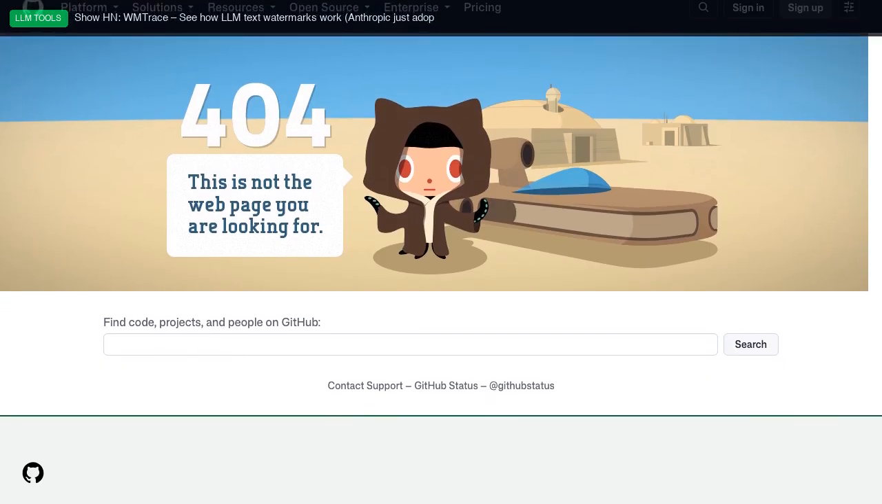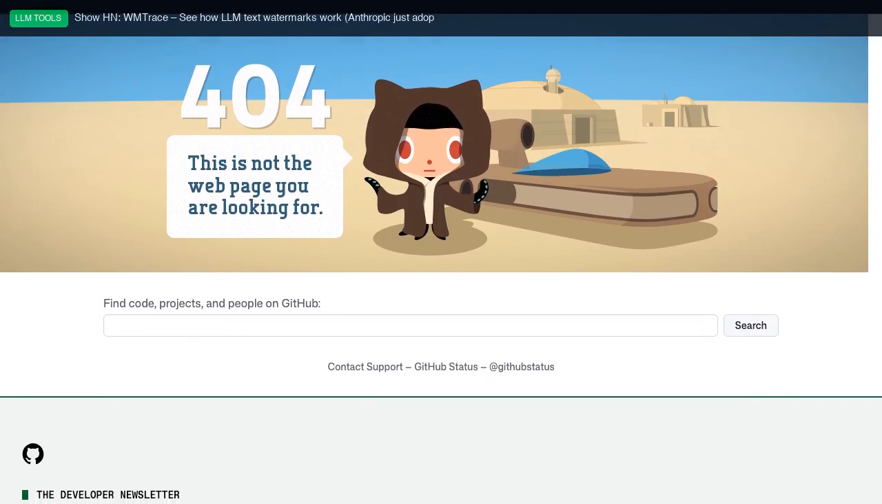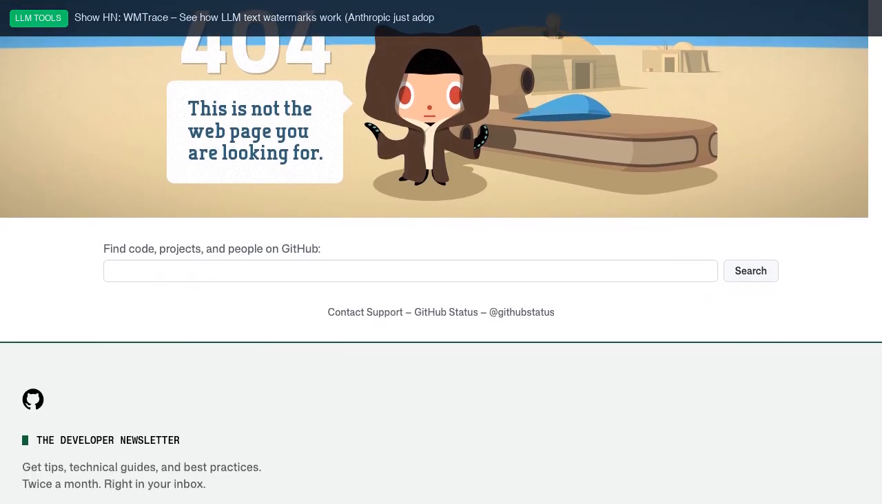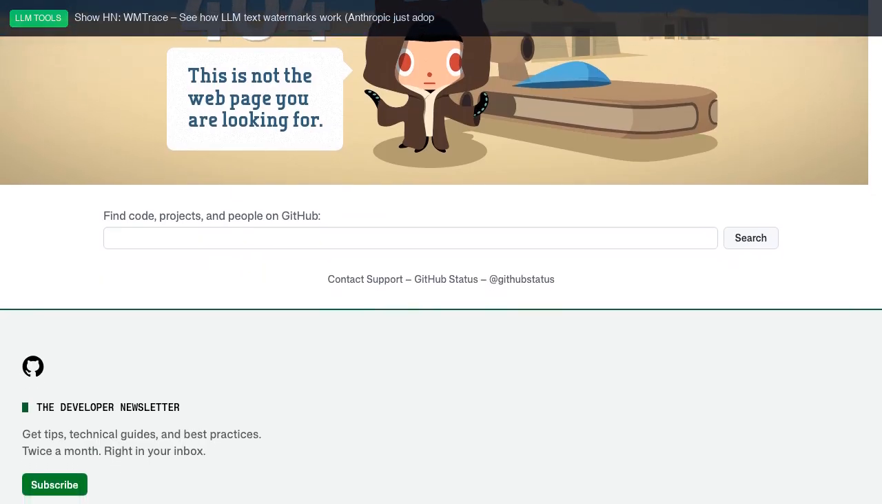Show HN: WMTrace. See how LLM text watermarks work. Anthropic just adopted one. Discussion. Practically speaking, this saves real development time.